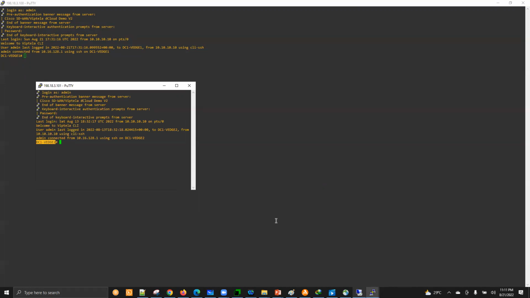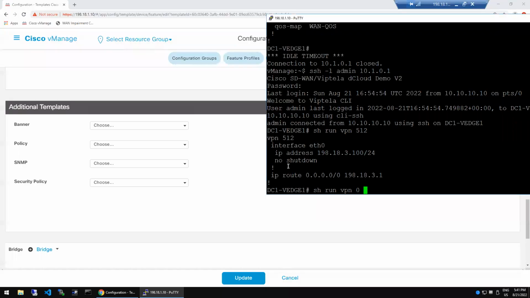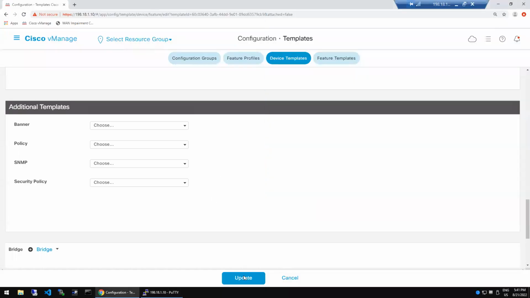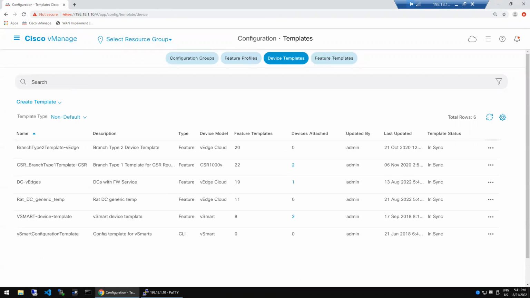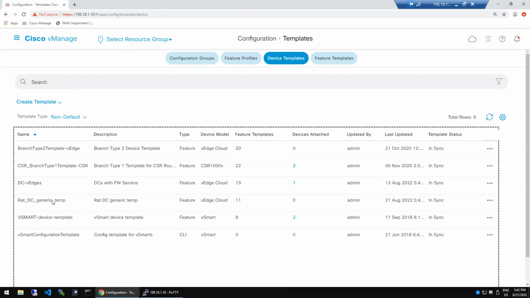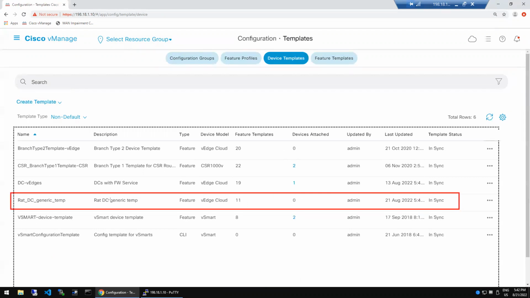Okay, all right, let's continue and let's try to push this particular template that we have created to one of the devices. So now I can click update on this particular template. And you can see that we have this template, but it is not attached to any of the devices. If you check the specifics of this template, you'll find that this is a feature template for VeloCloud having 11 different feature templates.